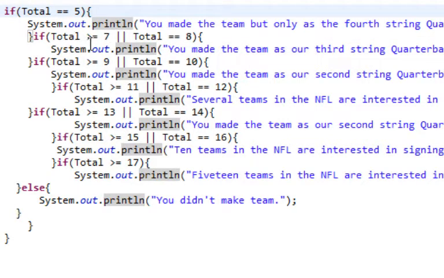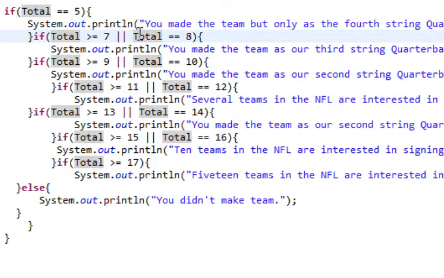If your touchdown number is greater than or equal to 7, and this basically means, or your total is equal to 9. What we can do is, this means and. Make sure you follow up on that, because and means both of these have to be true, or means one of them has to be true. So yeah.